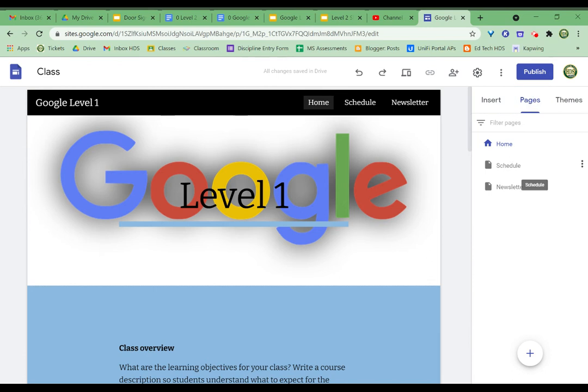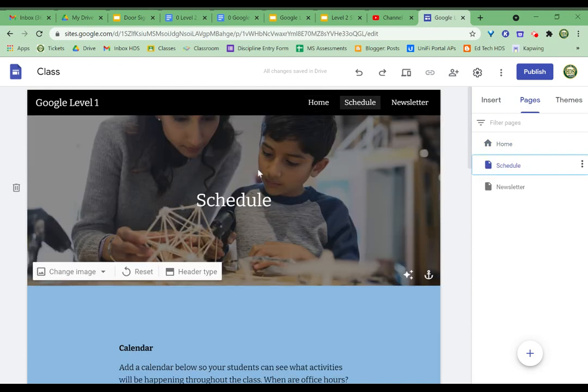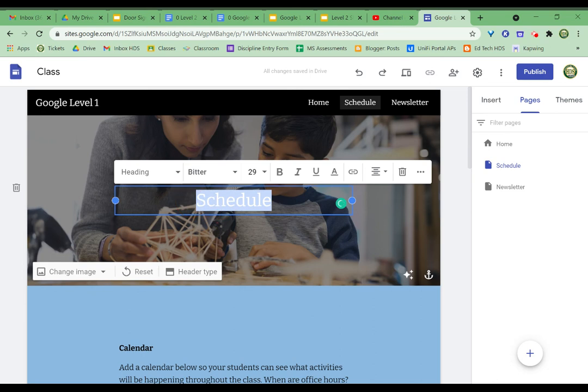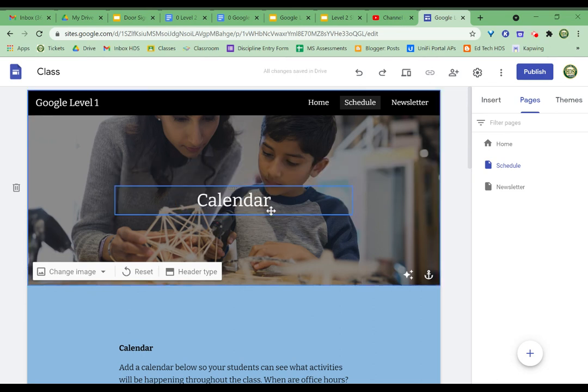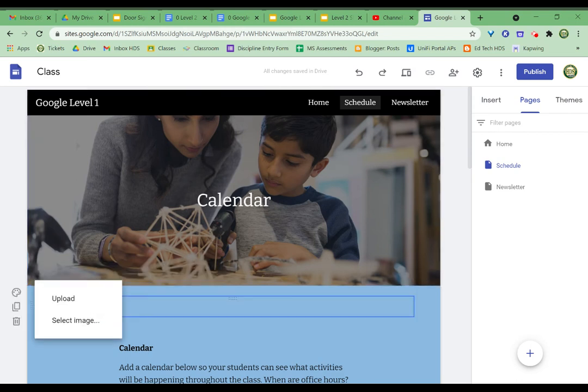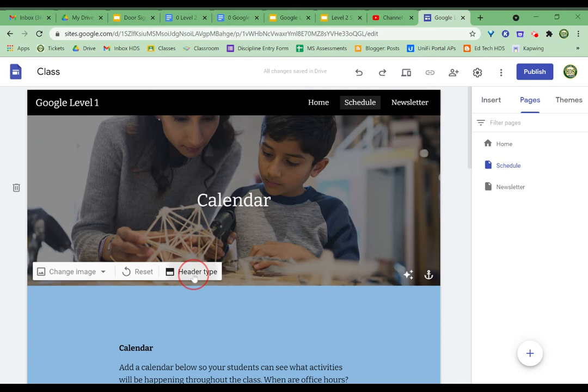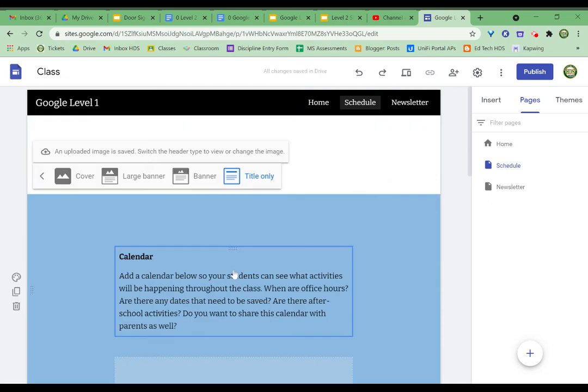This came with the template. You do not have to call it schedule. You can call it calendar, or you can come up with something completely different. But I'm going to add my calendar here. You can, again, change the image behind it by hitting change image. You can change the header type. I think I'm actually just going to do a title only.